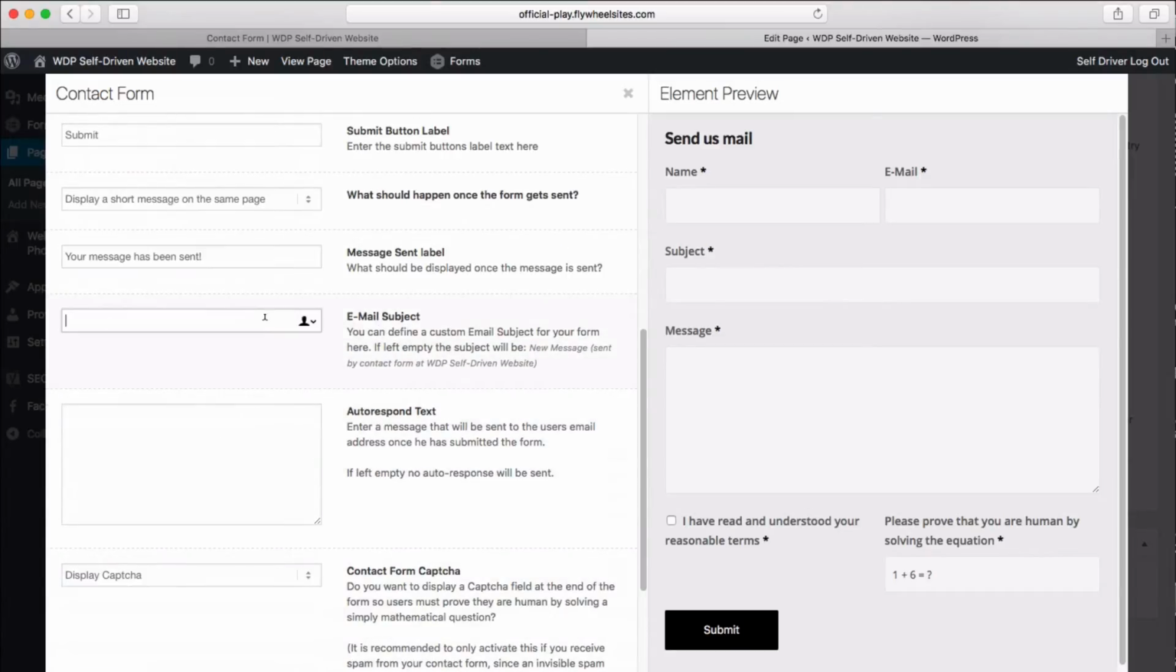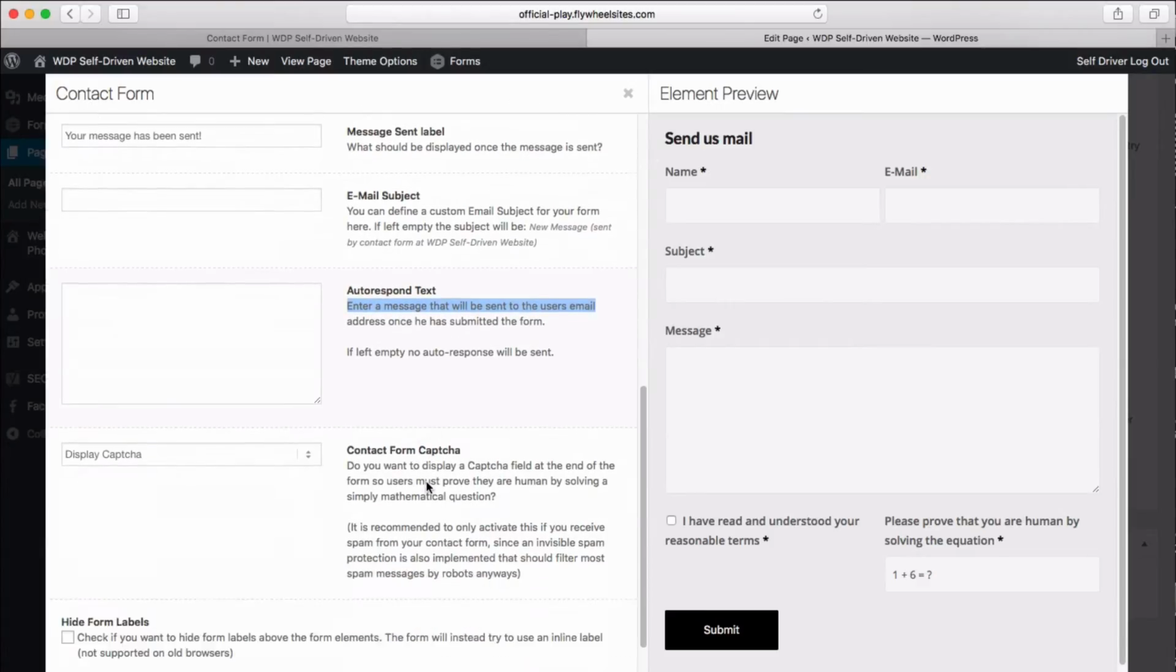The email subject is the subject of the email that will come to you, or when you're notified when somebody fills out the form. So what would you like the subject to be? And that'll be easy for you to recognize that it's a submission from your form. The auto respond text is the text that will be sent to the user. It was sent to the user email address that they inputted into the system. Of course, the email field needs to be a part of the capture form if that's going to work.